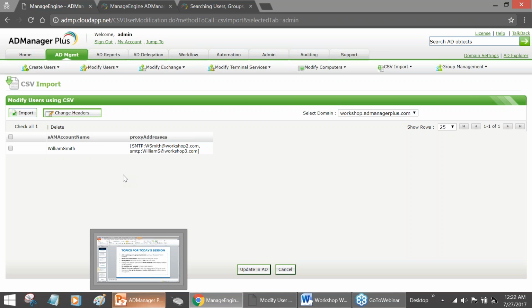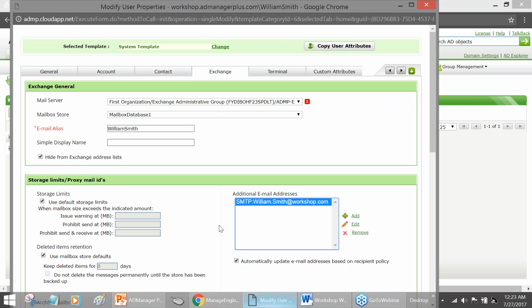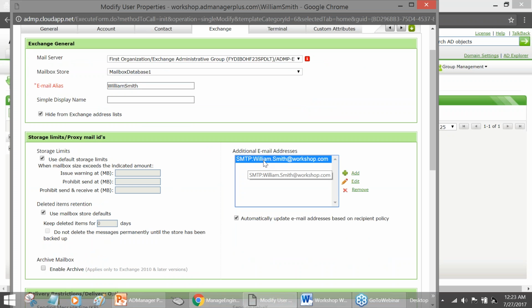So the product not just helps you do a modification, but also ensures that you have sanity in place. So we've got William Smith. The proxy addresses are also mentioned right here. Let me quickly open an alternate window and show you William Smith's existing attributes. Yes, so we are able to see that the existing SMTP address is william.smith.